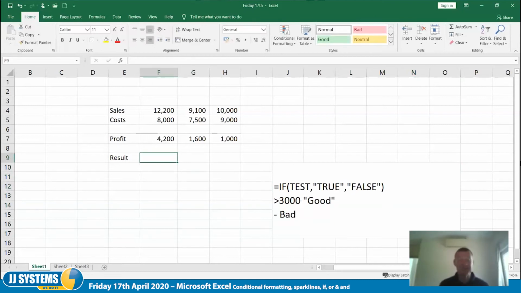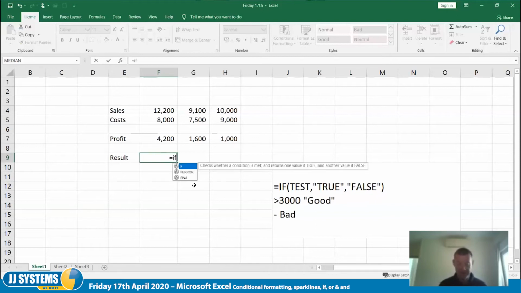So that's the if statement. I just want to look at that profit figure, and then I want to put the word good there or the word bad there. Not an obvious use, but we're building up to the obvious, useful things. So start with equals because it's a calculation, followed immediately by if and an open bracket. It comes up with a nice little helper thing that tells us we're working on a logical test. Because it's bold, we know that's the bit we're working on. And the logical test is that cell there, F7, I want to know if it's greater than 3,000.